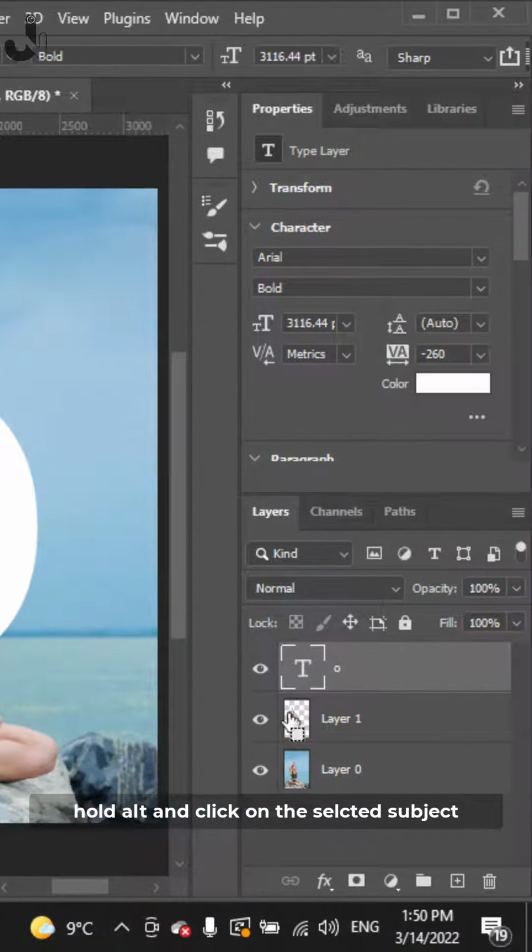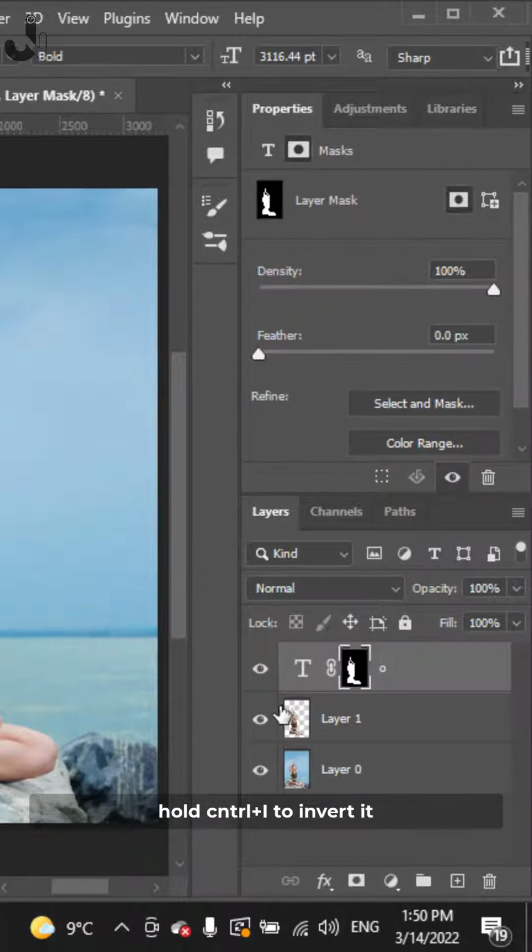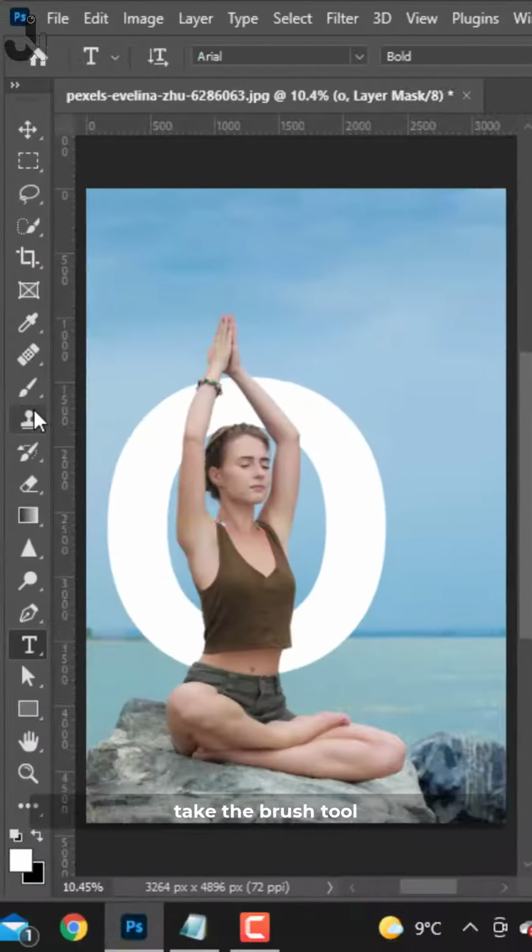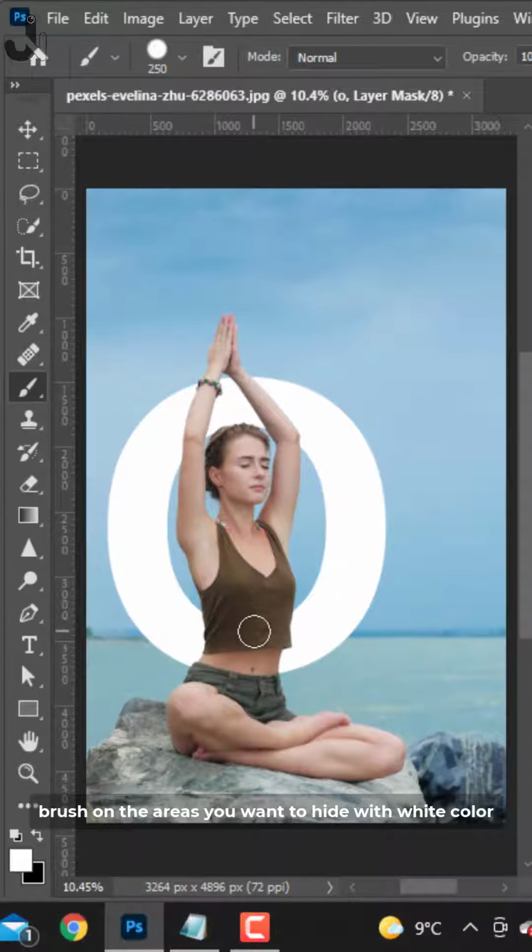Hold Alt and click on the selected subject. Now click on the mask icon. Hold Ctrl and press I to invert it. Take the brush tool. Brush on the areas you want to hide with white color.